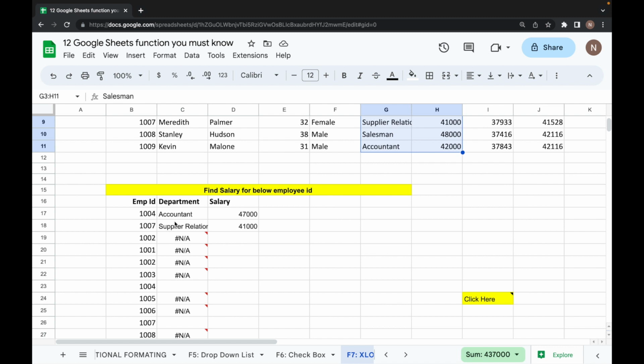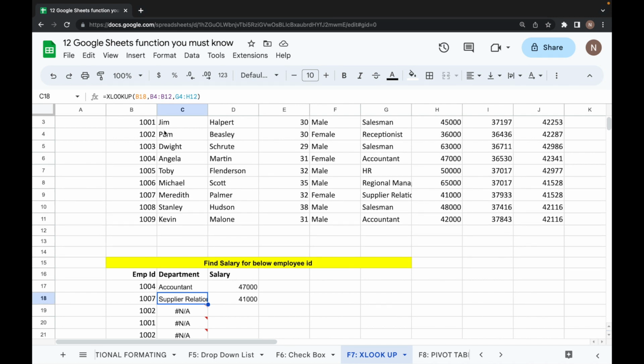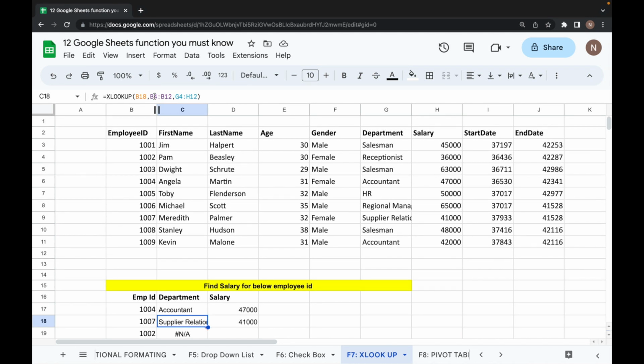So now when we're going to the second data, in this data we want B18. Yeah, we're looking for B18 this time. So now it has also incremented the lookup range. So the lookup range has also increased by 1.